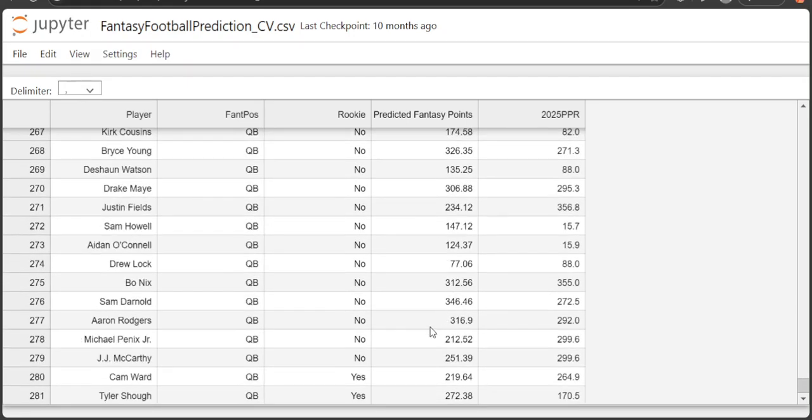And then let's look at Cam Ward, Tyler Shough. For some reason the CBS model has Tyler Shough scoring more than Cam Ward, which is interesting. I doubt that would happen, but you never really know. Cam Ward 220, that's probably a decent score for him. I would probably go with our model compared to the CBS model.